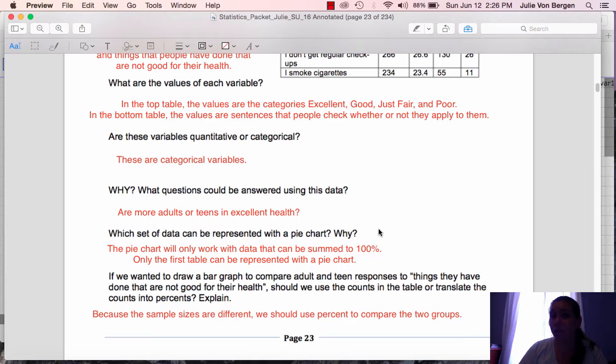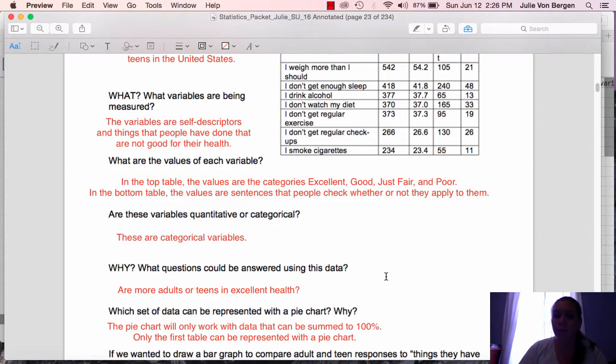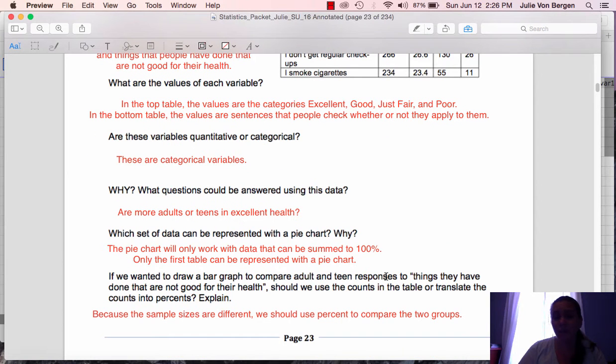What questions could we answer using this data? So I might ask the question, are more adults or teens in excellent health? I might want to compare one of the sentence answers across the two groups, like smoking cigarettes, drinking alcohol, not getting enough sleep. Anything that we see in the table could be used to compare the two groups.